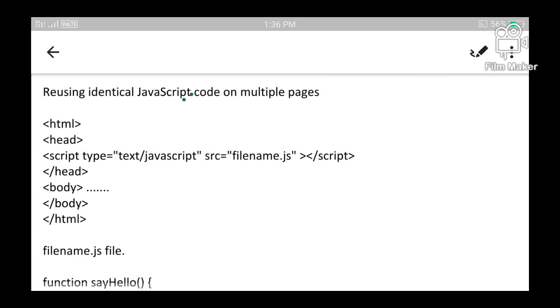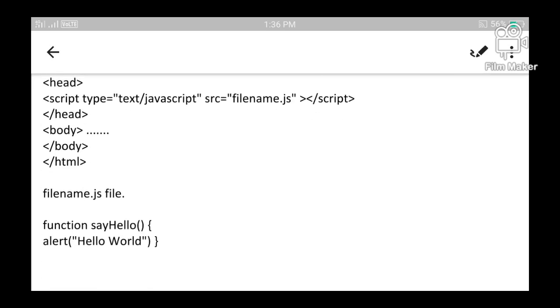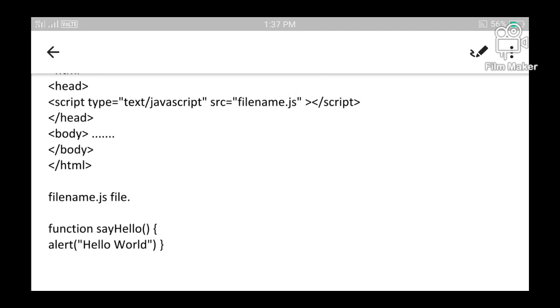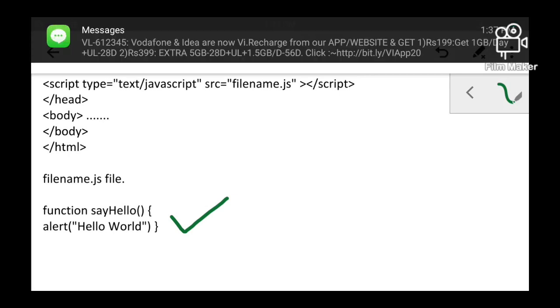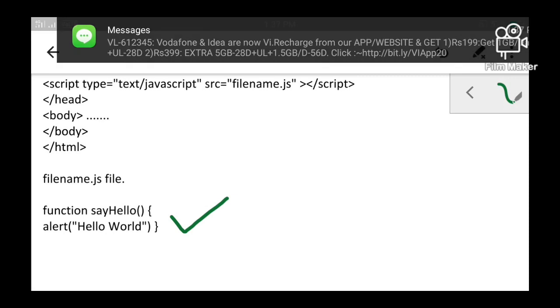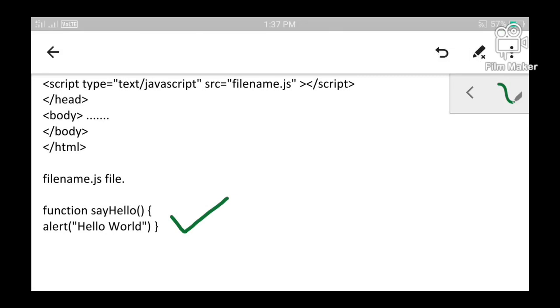Consider the example. Here, this is the external file name .js. This is a JavaScript file. Within the file, I have written a function, nothing else. Within this JavaScript file, I have written just a function. Remember, this is not an HTML document. This is clearly a JavaScript file which consists of only JavaScript code.